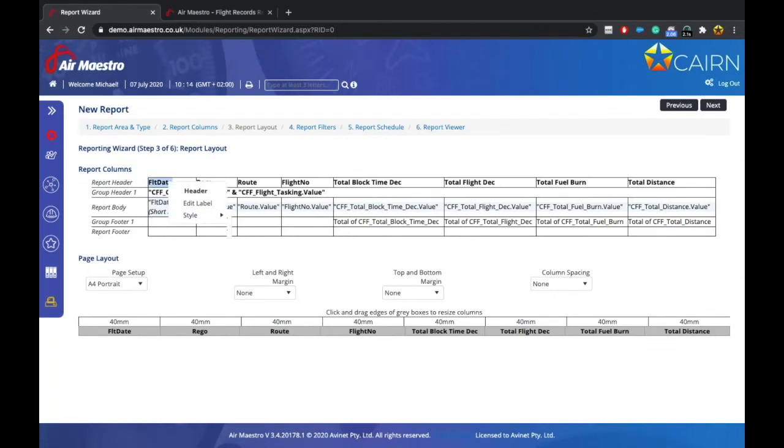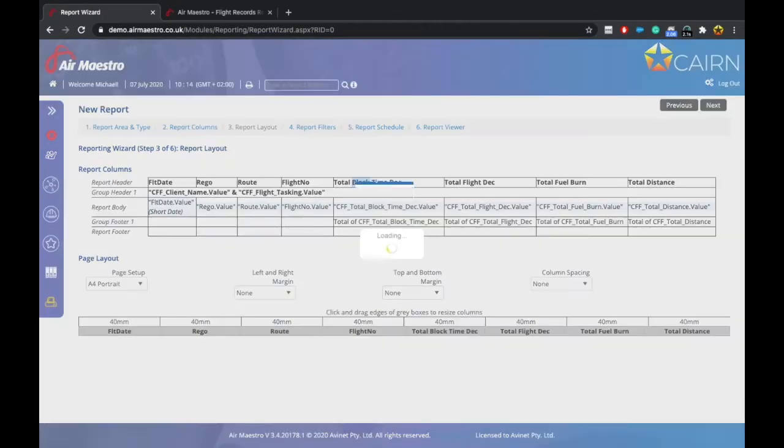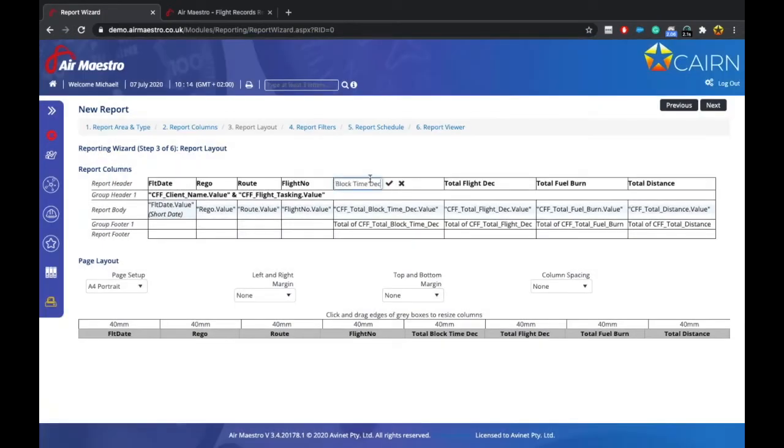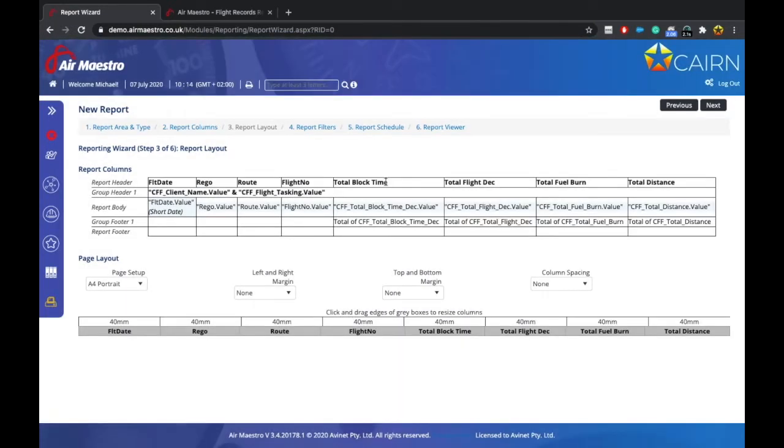I can right click on these report headers, and again I can change the style, or I can edit the label. So this is useful when you need to draw this information across to another system that requires a certain column header. You can simply edit the label and put in the header that you require. Otherwise, you can edit it to make it just a bit more human friendly.